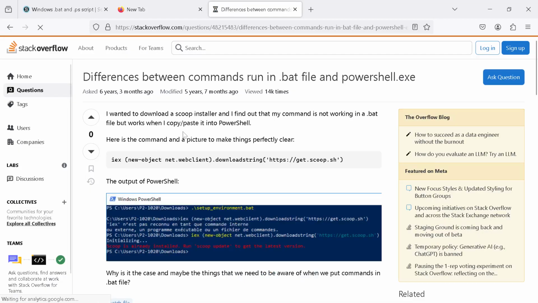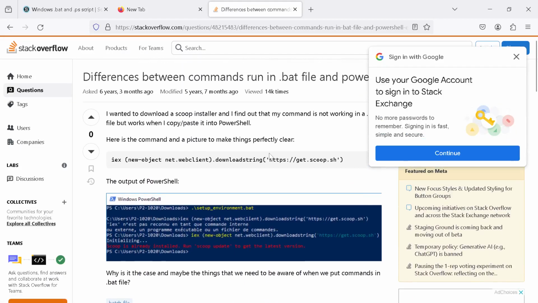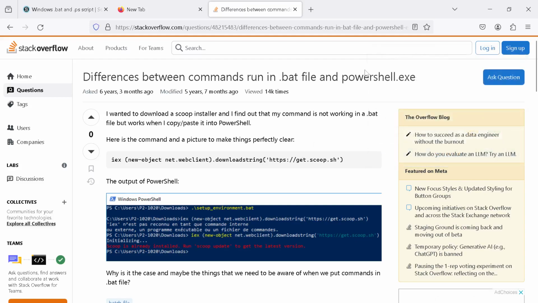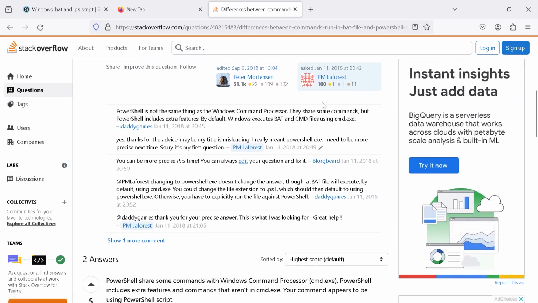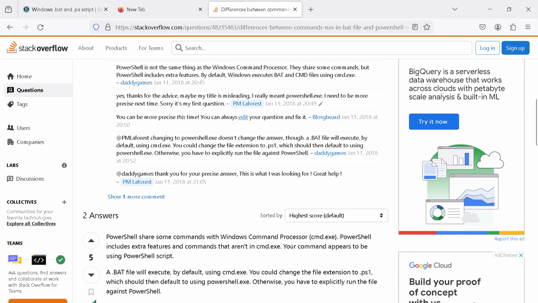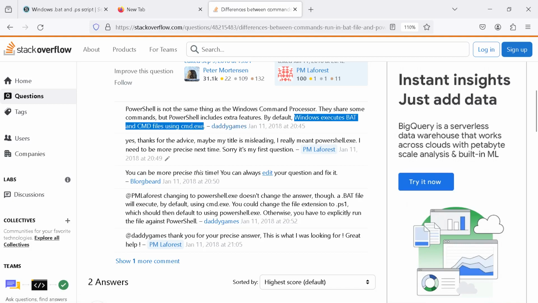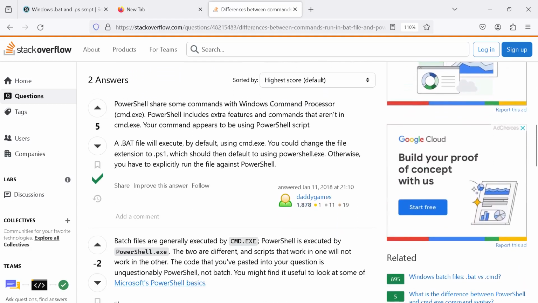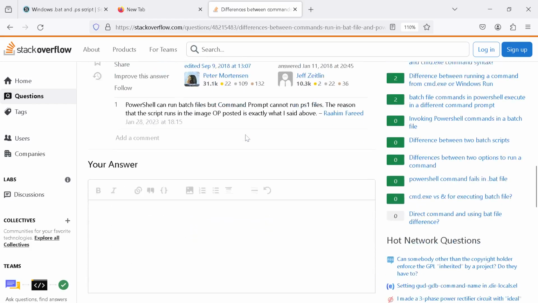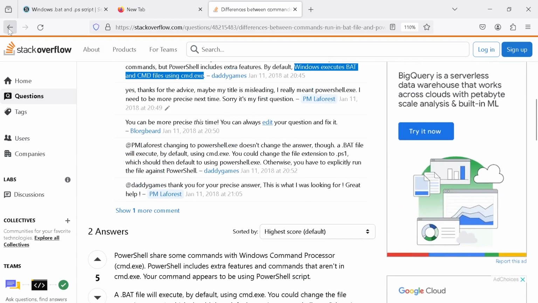There, Stack Overflow. Let's see if Stack Overflow gives me decent output. Difference between, well, he's giving you more technical differences. This guy says PowerShell has extra features. I see that. Default Windows executes batch and command files using cmd.exe. That's the shell program that basically runs all the commands. See if he says any bad things about .ps1. That's pretty basic stuff there from the Stack Overflow answer.